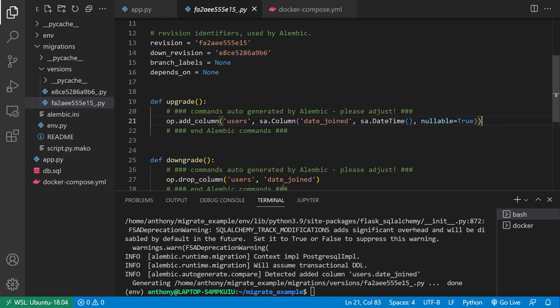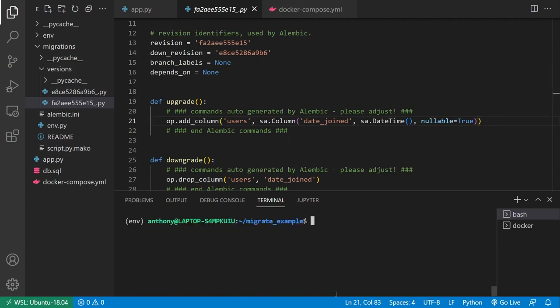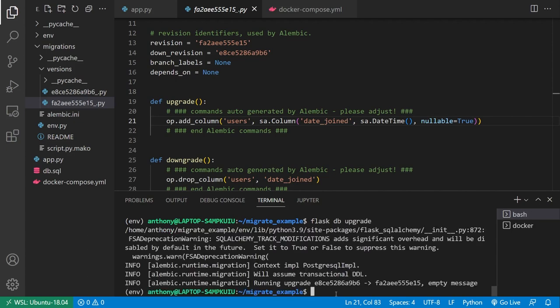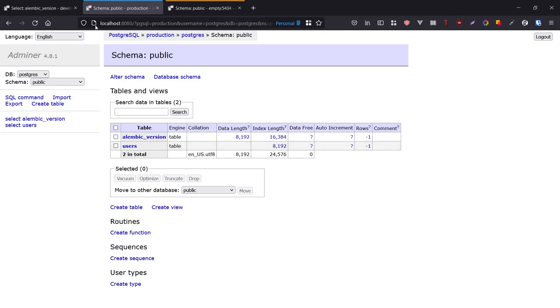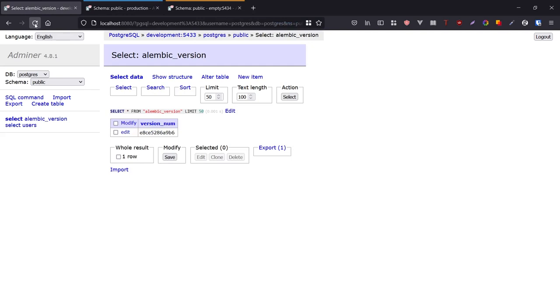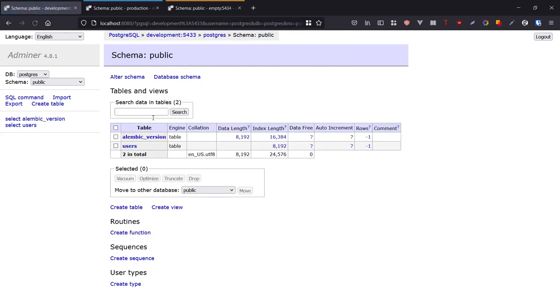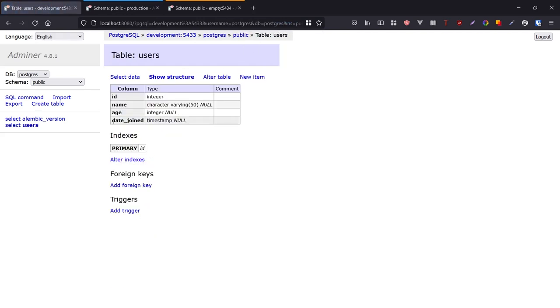Okay, so I've made that change. I've made the migration file. Now I need to actually apply it to the database. So I can run flask db upgrade. And then if I go over to the development database here, and go back to the schema and then users here, we see I have a date join column. So I was able to add a new column to the table.